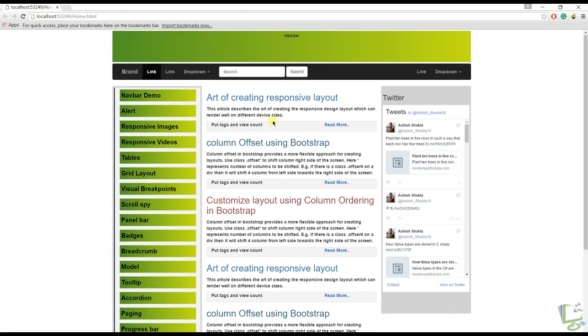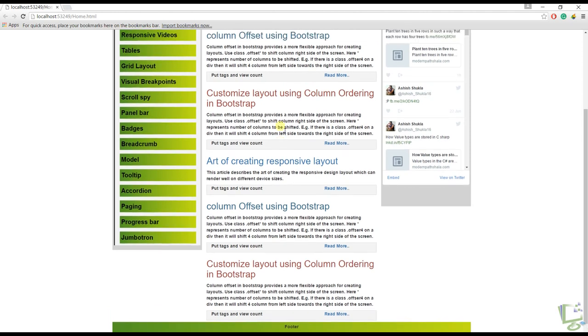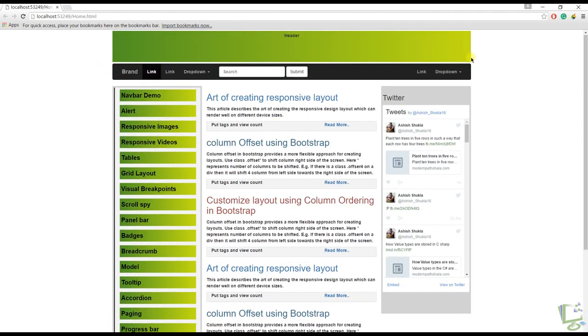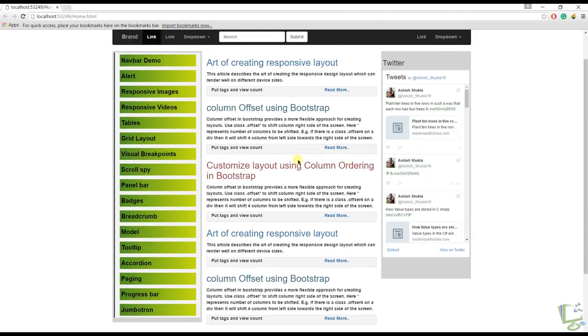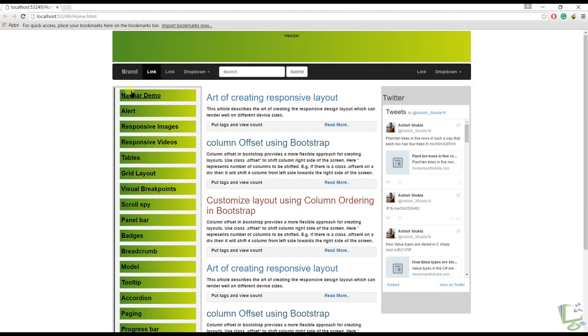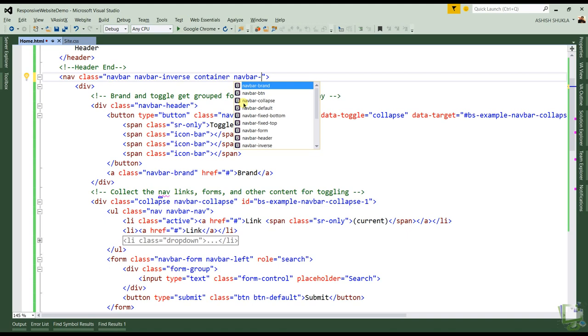So if we scroll the page, we can see that our navbar is also scrolling with the page. So if we want to fix this navbar on the top or on the bottom, so it is also possible in the Bootstrap. So Bootstrap provide two classes, navbar fix bottom and fix top. Navbar fix top class will fix the navbar on the top, and navbar fix bottom will fix the position of the navbar on the bottom of the screen.